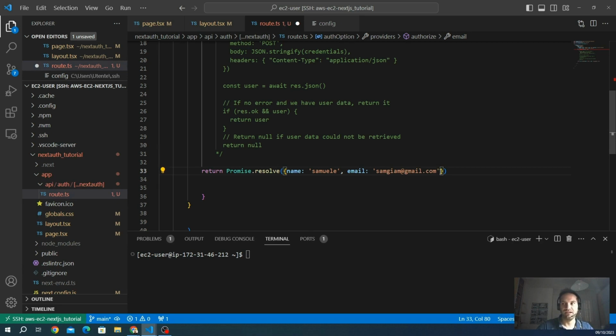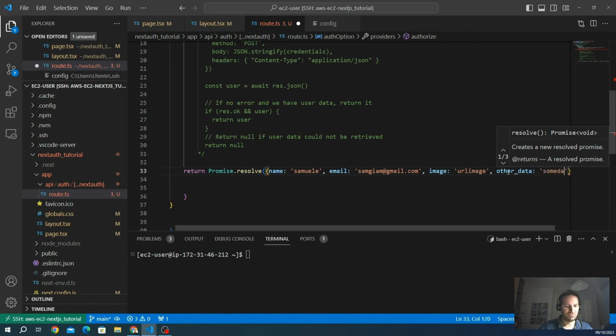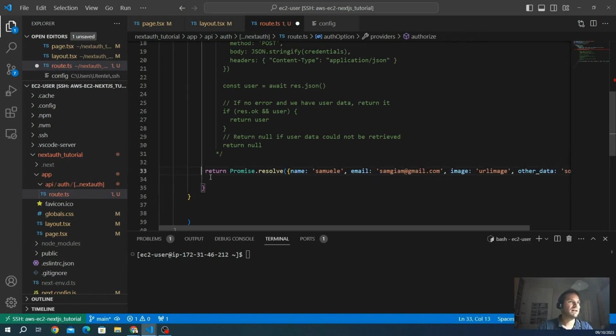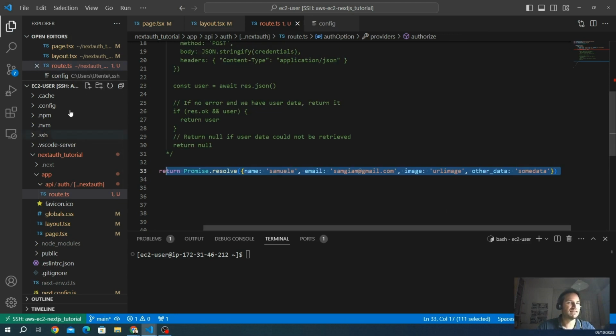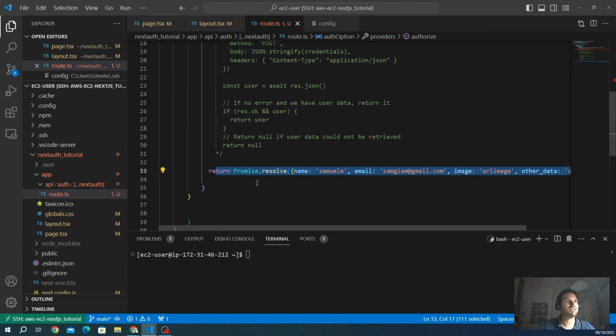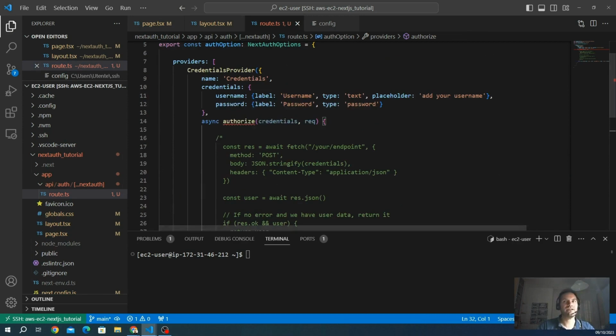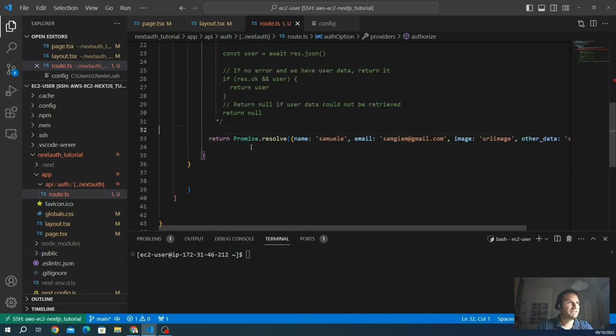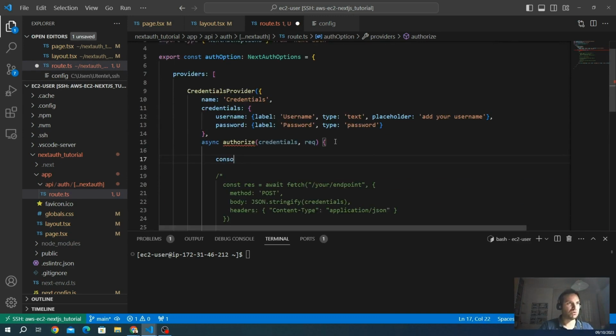gmail.com. For example, we also want to retrieve from the database an image, like an avatar, which will be an image URL, and another attribute that we call other data, some data. Here we go. So we get this user data from our authentication database every time for any sign-in request. So our credential provider is already complete.